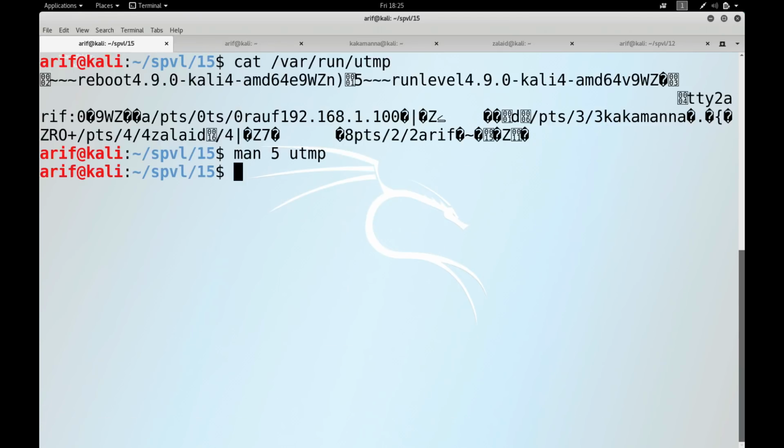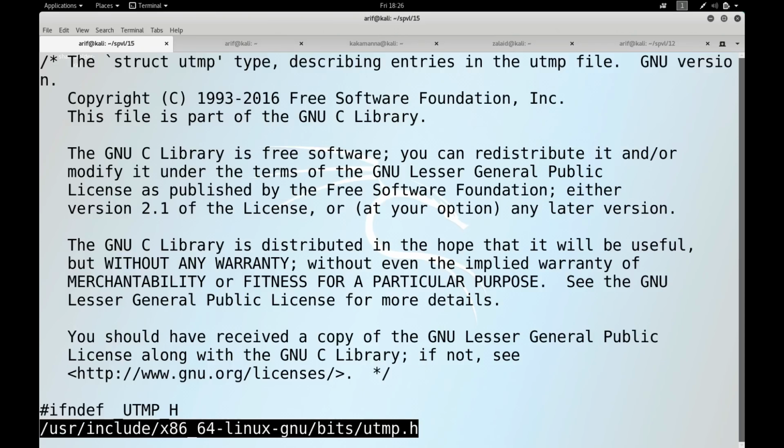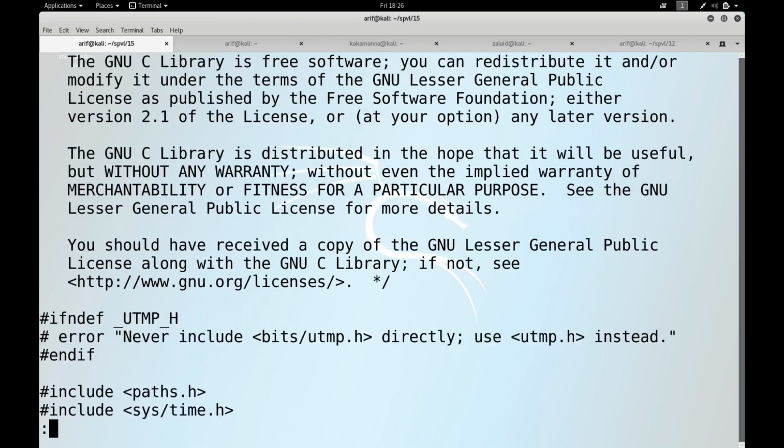We can see them in the header file as well, as I have said before. Let me find that header file from /usr/include, and let me search it by name, and the name is utmp.h, and let me redirect all the errors to /dev/null. And we have two files with the name of utmp.h, and let me do less on /usr/include/x86_64-linux-gnu/bits, and inside that we have utmp.h. Fine. So this is the file. Do make it your habit to read the header files.